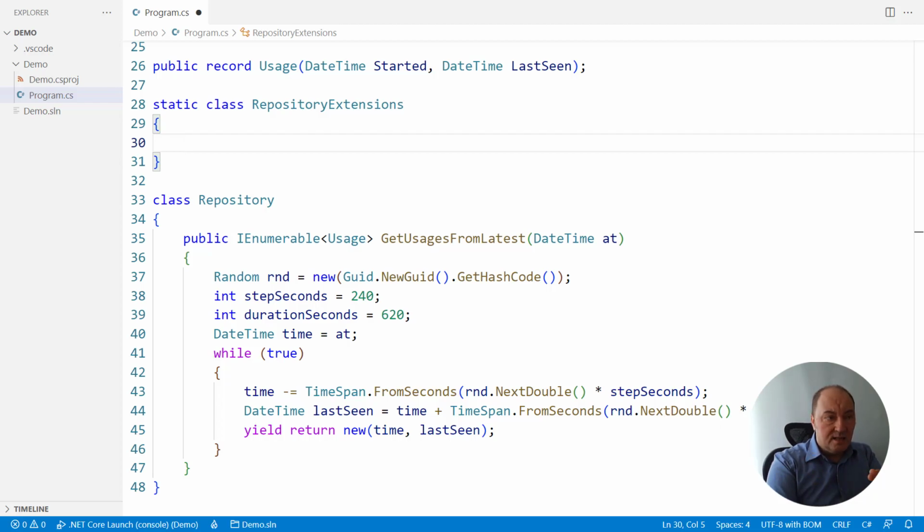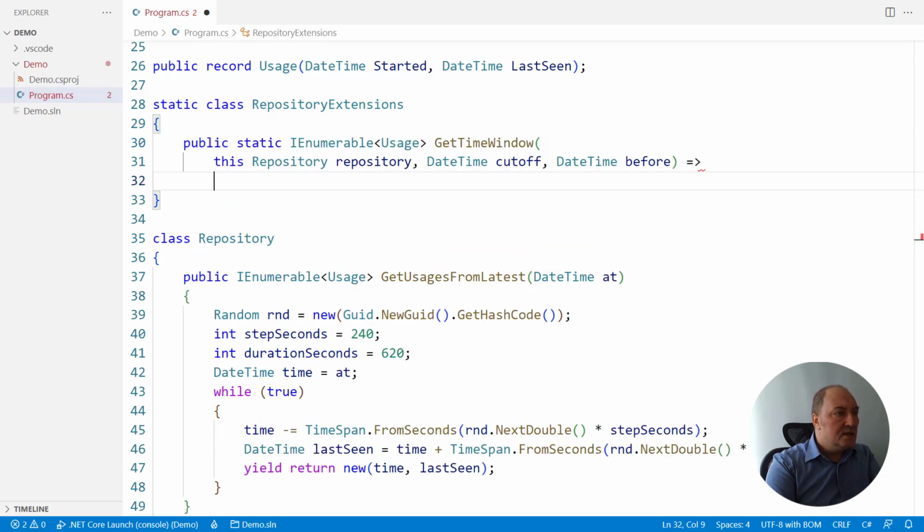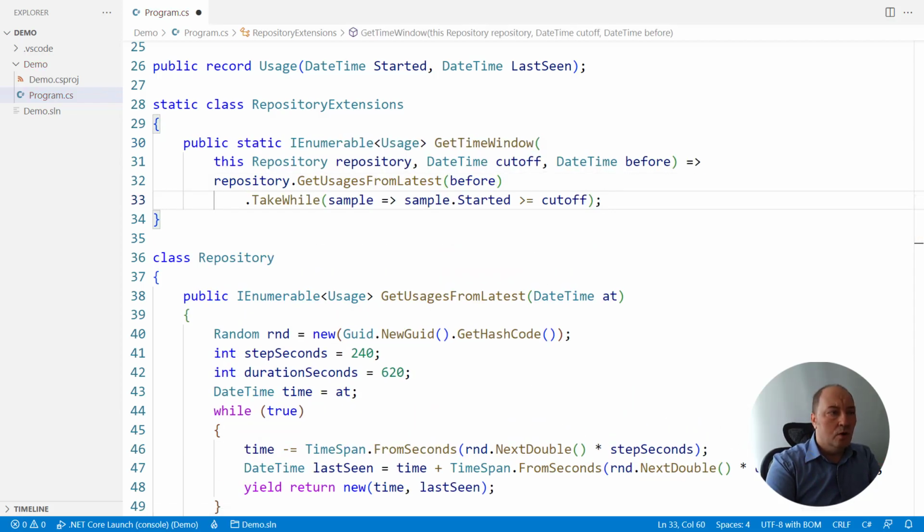You can always, and this is a general rule, define a bunch of extension methods that apply to your repositories, like this one, which is, I don't know, getting time window for these samples, for these objects representing activity. And you see those two calls, get usages from latest, which is a plain repository method, and take while, which is a LINQ expression applied to those data, so to cut them into a window of activity. You can define an extension method which does both, and then call that method above where you need the data.